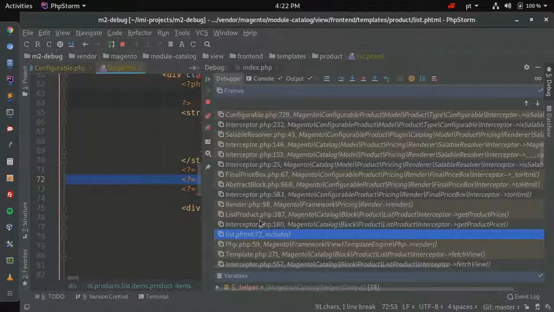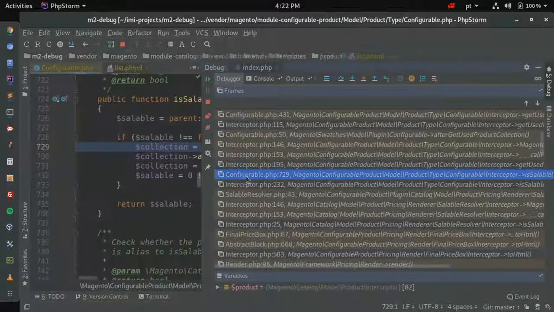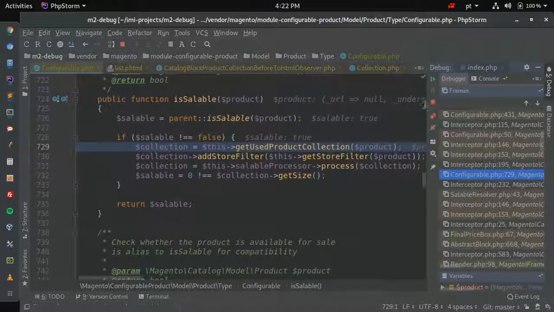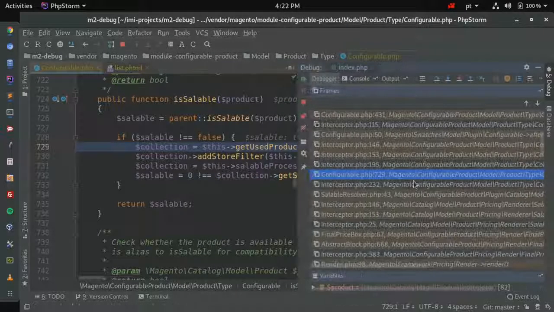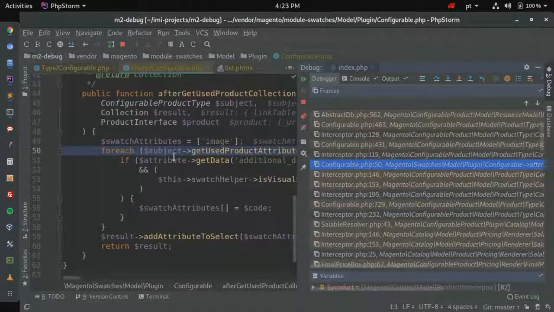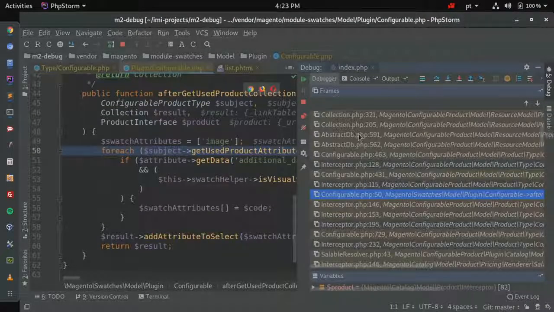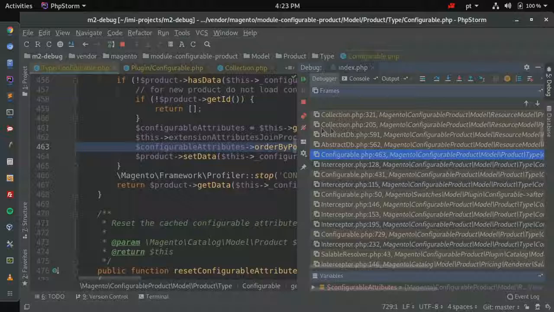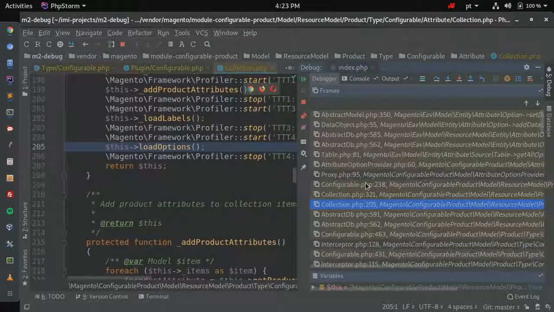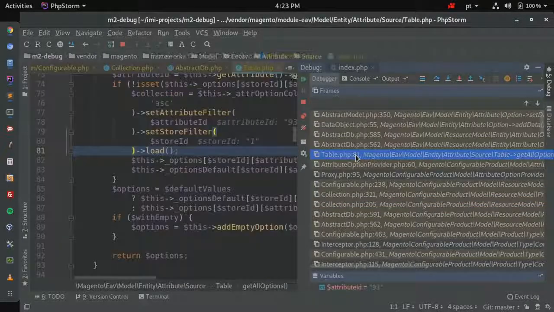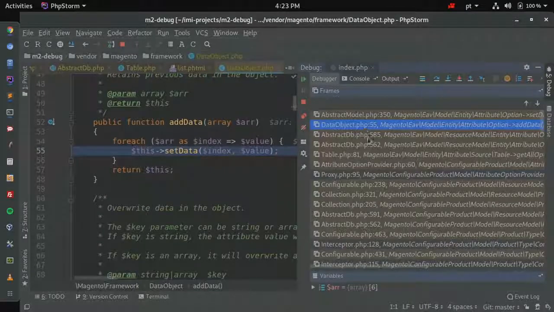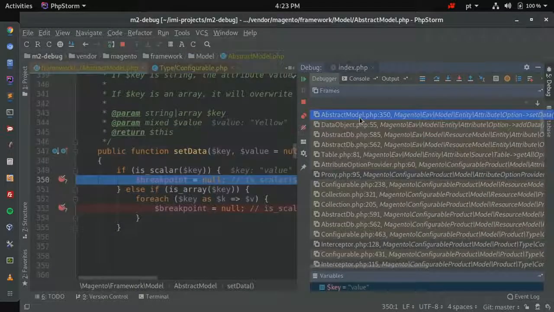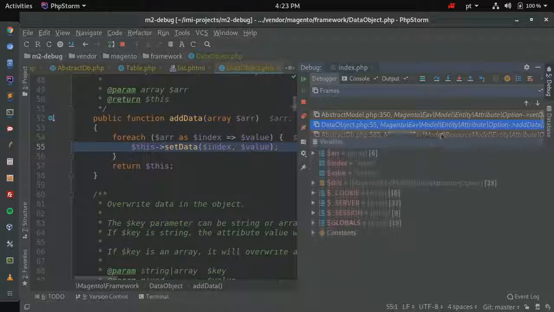this block. We got here configurable, yeah, get used product collection. In configurable, yeah, it's looping here. It's looping. Cool, yeah. Load labels, configurable options, and then we got load options. Oh, jeez, a lot of. And then data. Okay, data. Actually, let's look at this data.